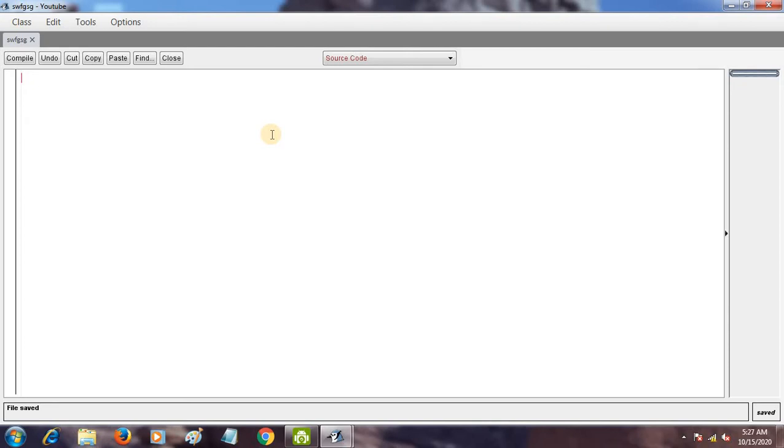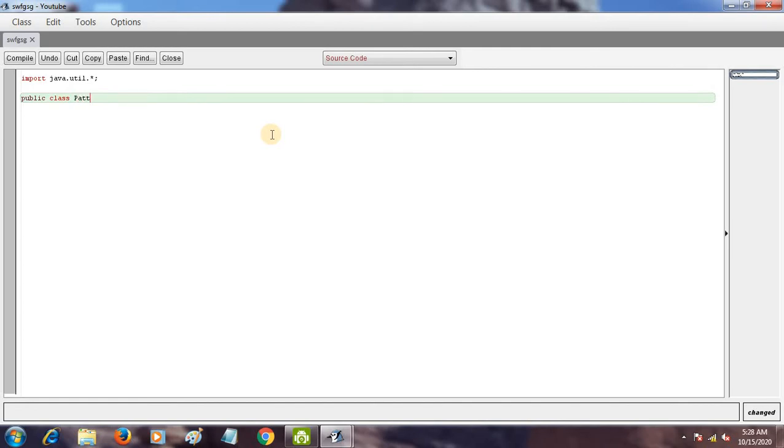So for that, first of all we are going to write import. After that we will write java dot util dot abstract, then semicolon. So we have import java.util.abstract. Now we are going to give a name to our class or program. So we will write public class pattern.